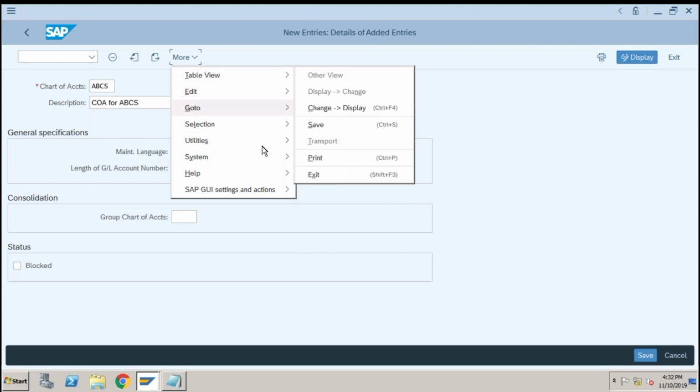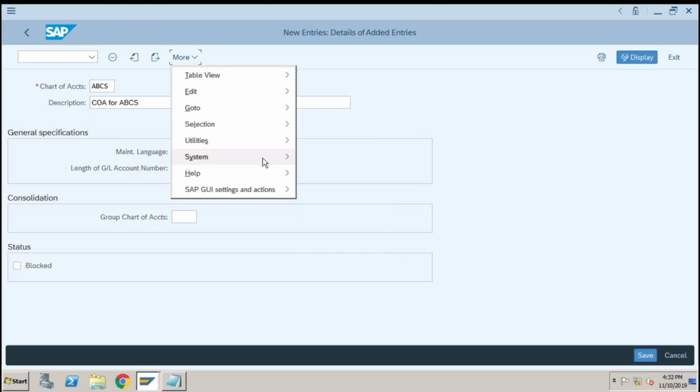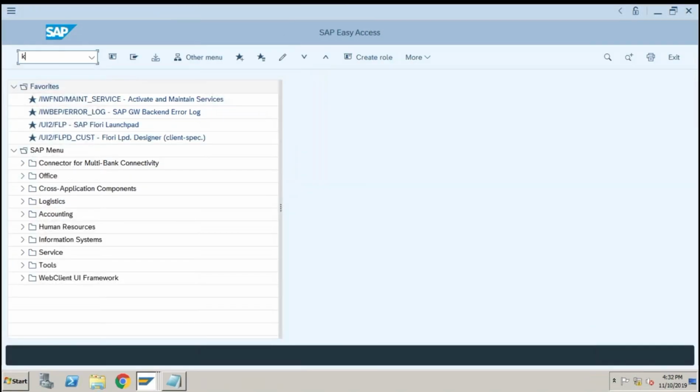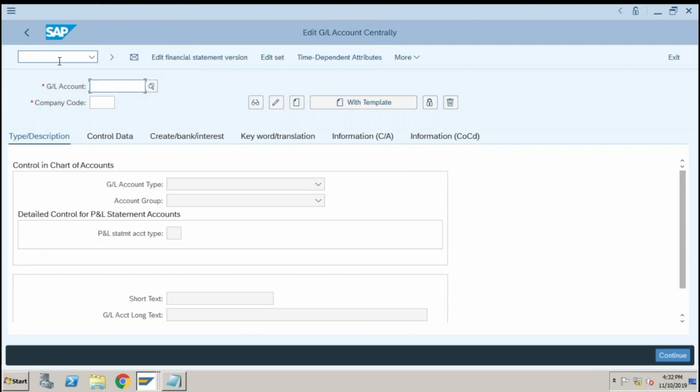If I open a new screen and go to transaction KA01. KA01 was the transaction code to create a cost element in ECC, right? But if I try KA01 now, the system is again showing me the GL account. It is not taking me to the cost element. Why? Because GL account and cost element are now merged together. There is no separate transaction code for cost element and GL.